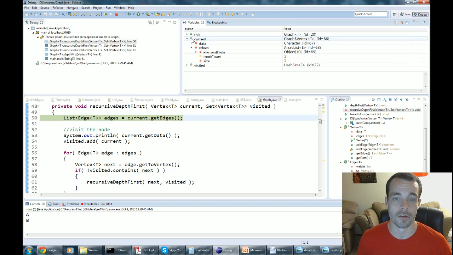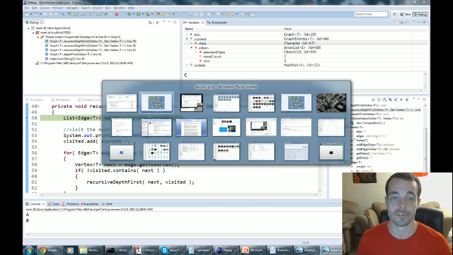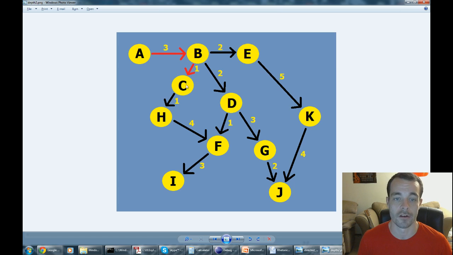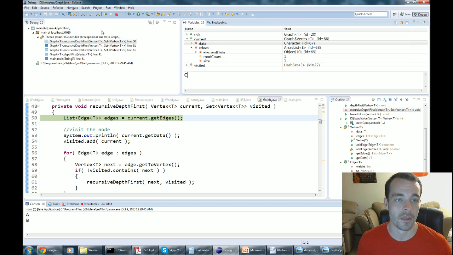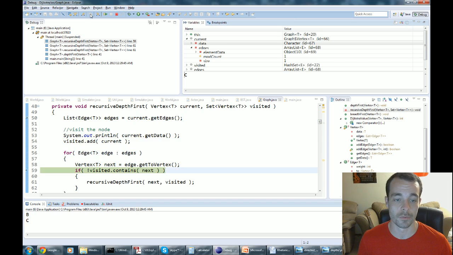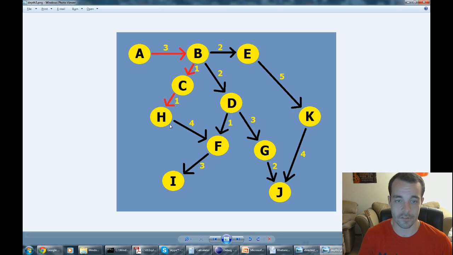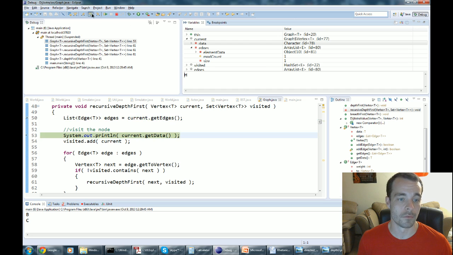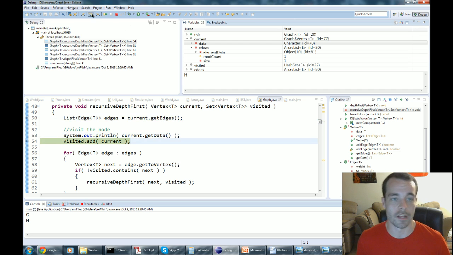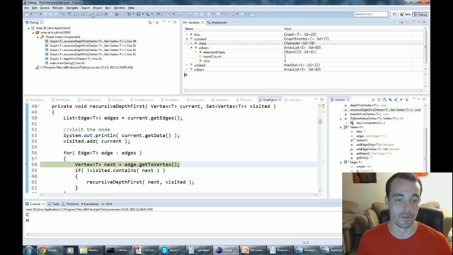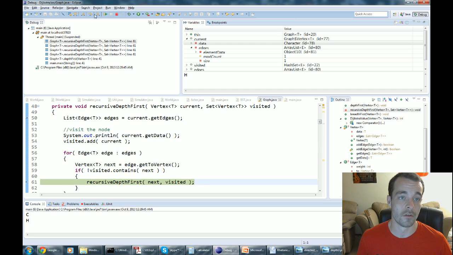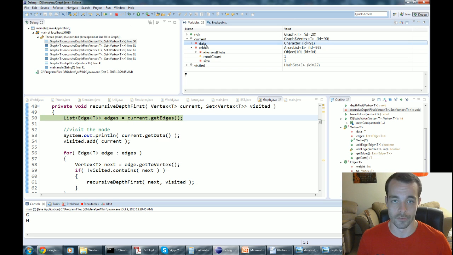Now our current node here is the one containing data C. So we have, at this point, stepped up to here, and our current is on C right now. So we're going to get the list of edges, we're going to print out C to the console, we're going to add it to our list, we're going to go through each edge, we're going to store the next edge. We haven't visited it yet, so we'll recursively iterate, and now current is data H. We are at this point. We're going to keep going, we're going to step down, we visited H, we added it to our list. We're going to go through each edge, store the next vertex, check to see if we haven't already visited it, which we haven't, recursively call.